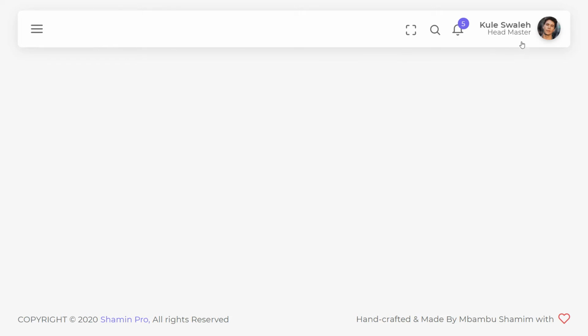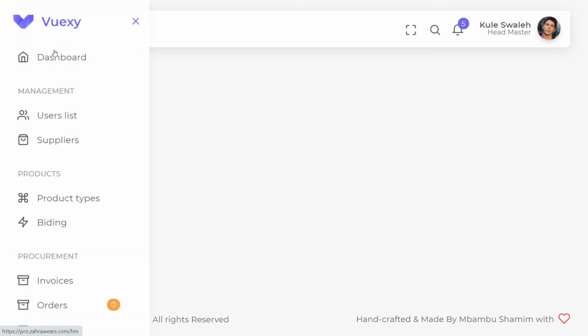So let's see the menu of this headmaster. You see the name of the headmaster is here, and then he is logged in as a headmaster. His status is here. So this can also be changed, like the profile of a user who is logged in can also be changed. So let us look at the menu. If you click here, you get this menu.